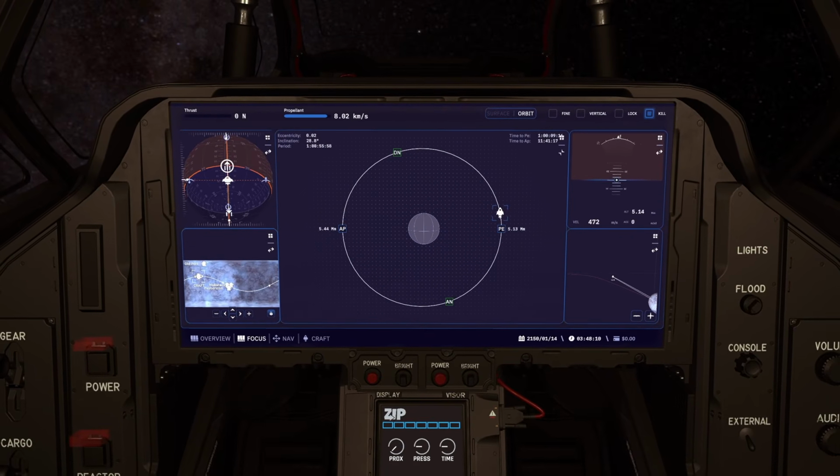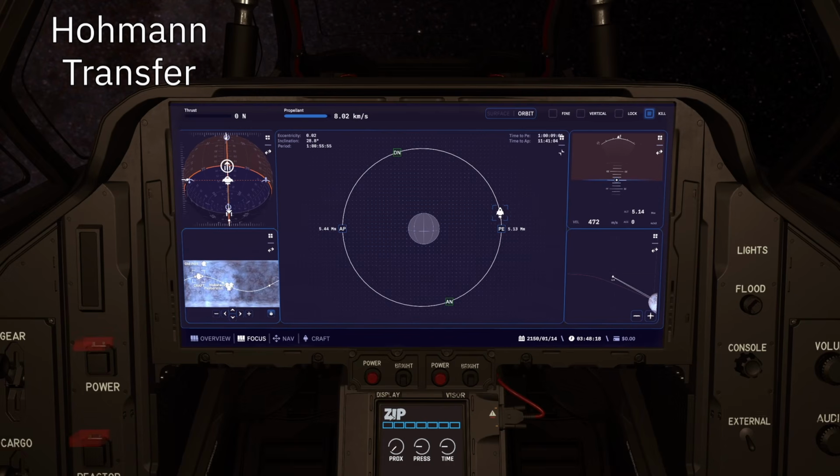I've circularized the orbit, and now we have a higher circular orbit around the moon. This method we've used with 2 prograde burns is called a Hohmann transfer and is an efficient way of changing your orbit's height. It also works just as well in reverse with 2 retrograde burns.